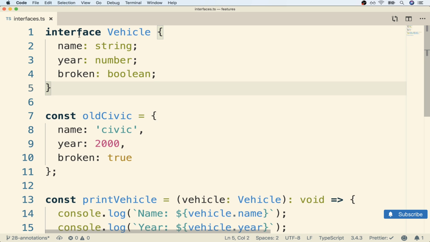So once again, when we define an interface, we're going to list out all the different property names and types that we expect something that is a vehicle to have. We are not only limited to expressing primitive values inside of here. We can instead express any different type we want to inside of an interface.